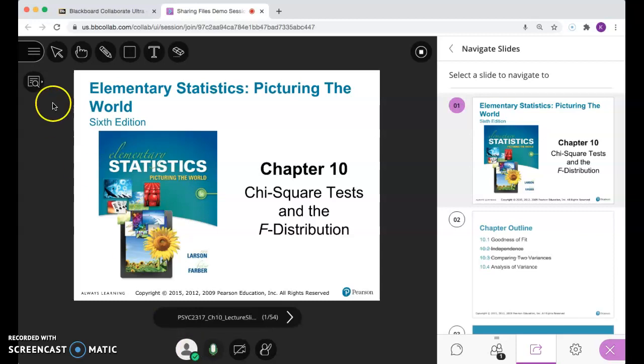I have other tools available to me to use up here. They include a pointer, a selecting tool, a pencil, a shape drawing tool, a text tool, and an eraser. You can see right now I have my cursor moving around on the slide that I'm sharing. It's important to know that your mouse is not by default visible to the students within Blackboard Collaborate Ultra.